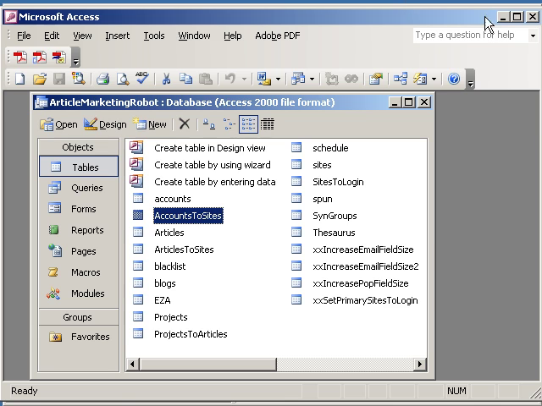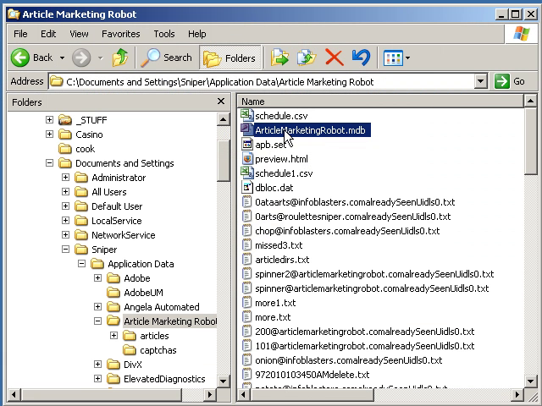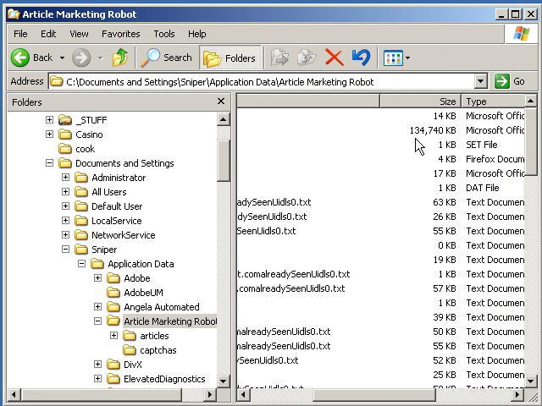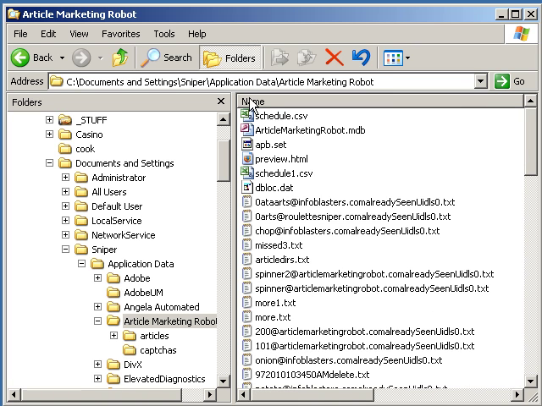So there it's done. I'll just close the database, and as you'll see, it's 137 megs now instead of 1.5 gigabytes. And that's how you take care of your database issues.